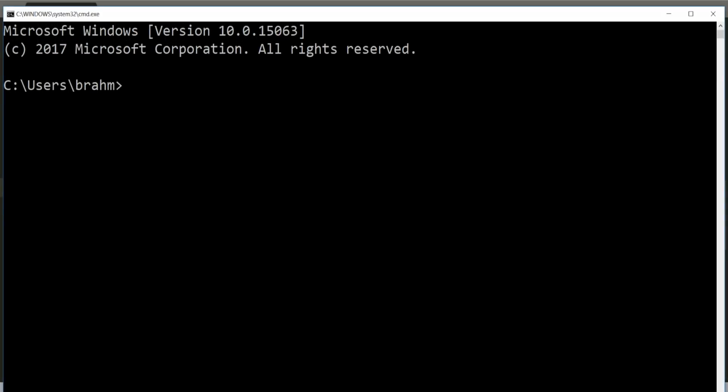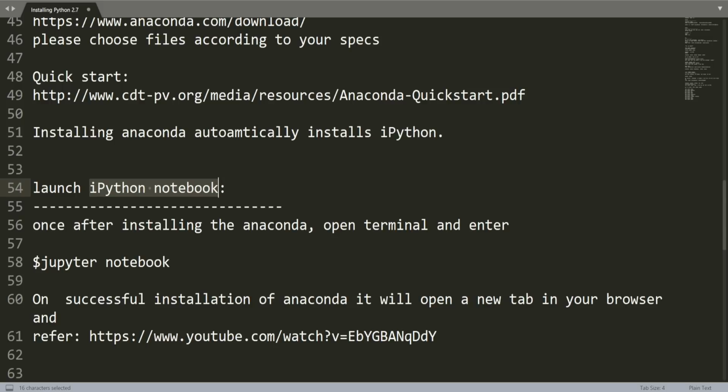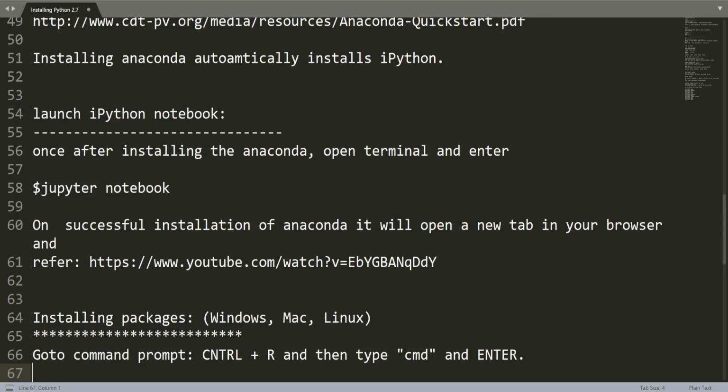On Windows, this opens your command prompt. If you're on Linux, all you have to do is just open terminal. Terminal is a very useful app. Now here we have provided a YouTube link on how to install, basically how to use IPython notebooks, but I thought I'll give you a quick overview.